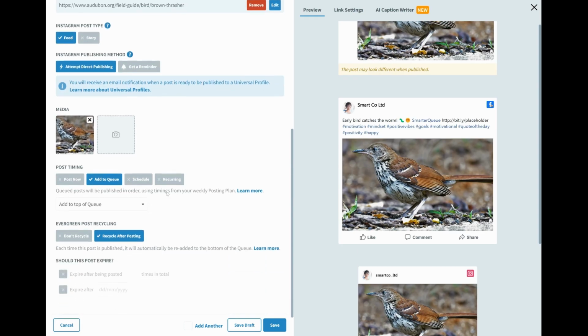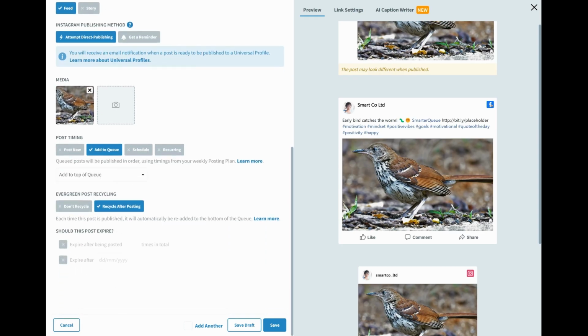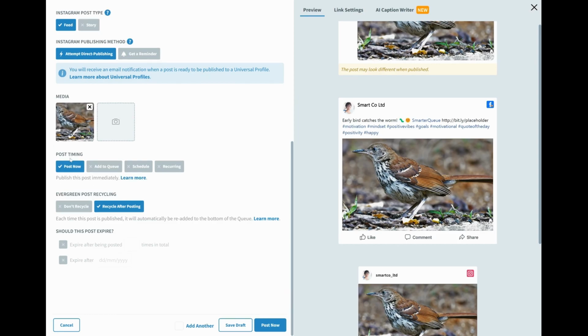Here there are several options to give you maximum flexibility and control over when you'd like to schedule your content. The first option is to post now. Select this if you'd like your content to publish immediately. You can then choose whether you'd like the content to recycle or not. By selecting Don't Recycle, your post will publish just once. By selecting Recycle after posting, your content will be added back into your queue to be recycled and published again on rotation with your other evergreen content.